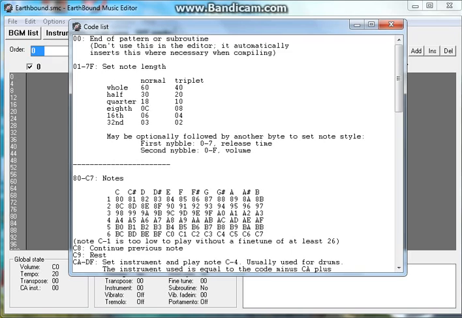Like I was talking about before, 7F, this first number will control when the note ends before it reaches the next note, and F is the volume. I'll talk about that again. And these are the numbers that refer to how long a note is.